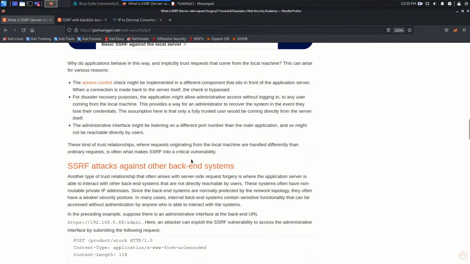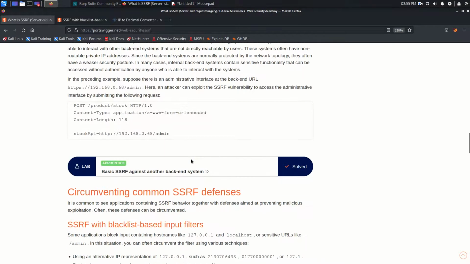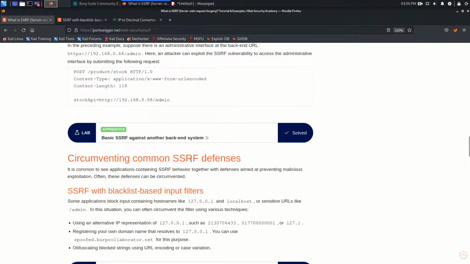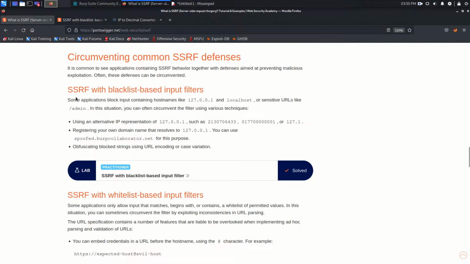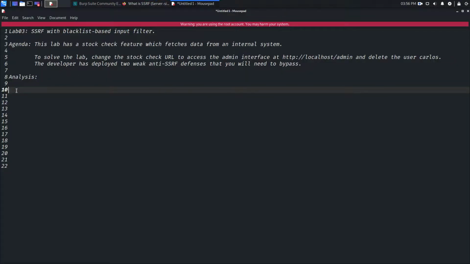So scroll down to lab number 3, and this is lab number 3. SSRF with blacklist-based input filter. Some applications block input containing a host name like 127.0.0.1 and the name localhost. So they create a blacklist like, if I come here, the blacklist seems like this.